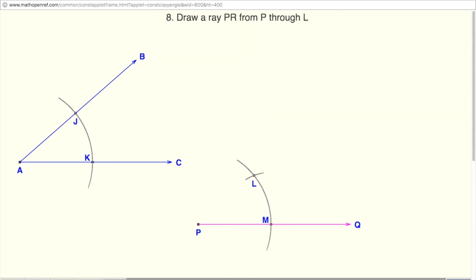Now draw a ray PR from P through L. So we're just drawing a line from P to L to create our angle. Now we have an angle that is the exact same size as the angle we started with. You don't have to worry about the lines being the same length, just the angle being the same size.